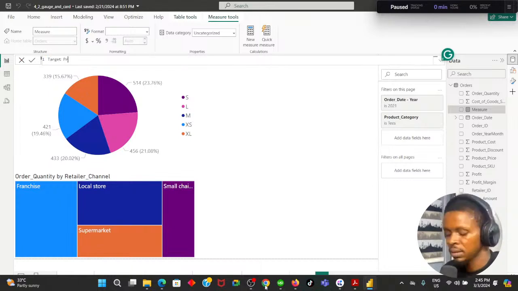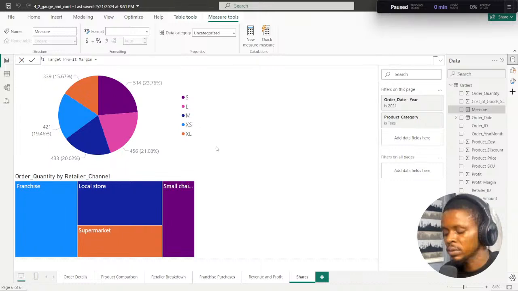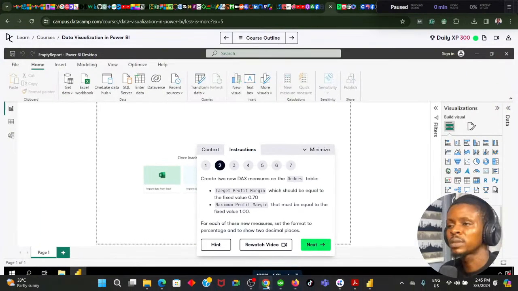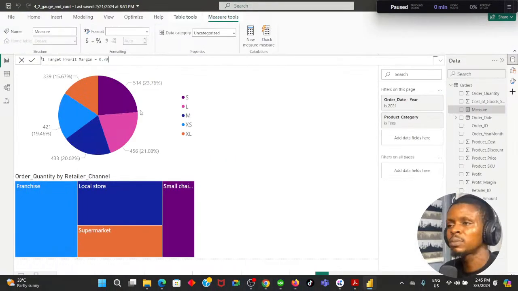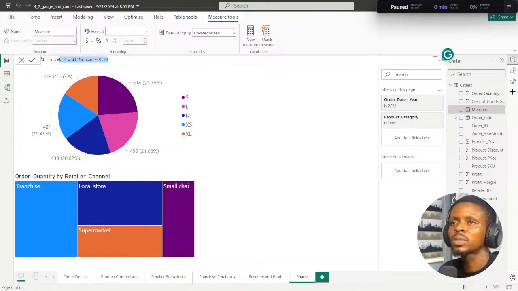Target profit margin. It should be set to 0.70, which is 70%. And for maximum profit margin, I can just copy this real quick.